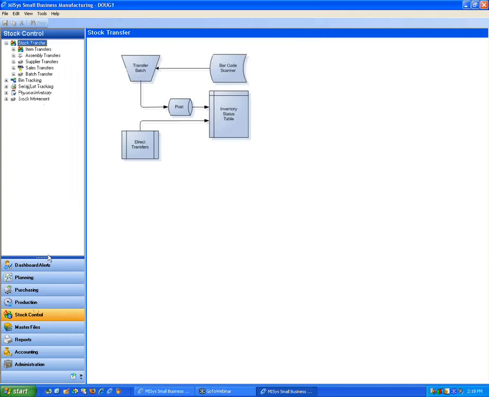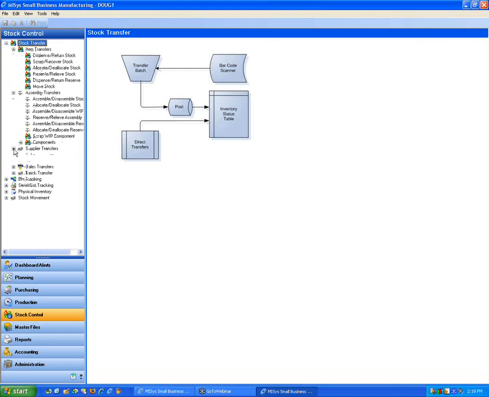Okay, so now we're going to cover stock control. Stock control is the function that you're going to use to process any of the direct transfers, as well as any bin assignments, serial lot tracking, physical inventory, and your stock movement function. In here, it looks very similar to what we just looked at in the planning part, but these are the actual transfers that you're going to use. Many of these will look familiar to you, though some of the wording has changed.